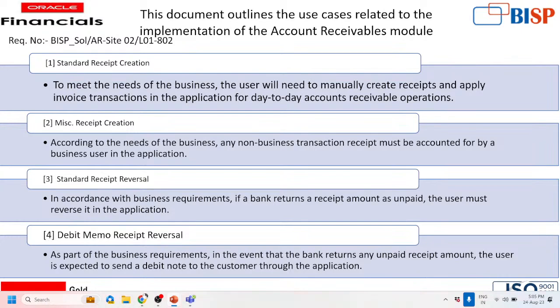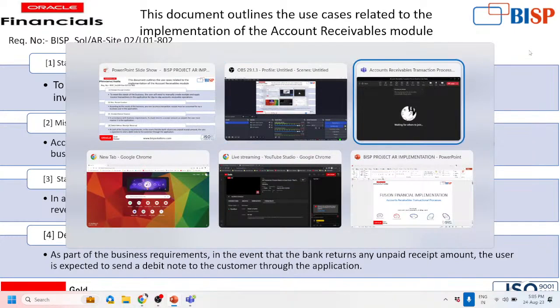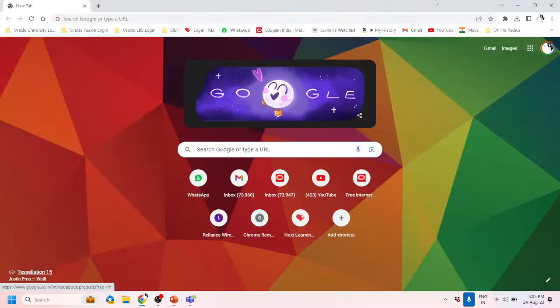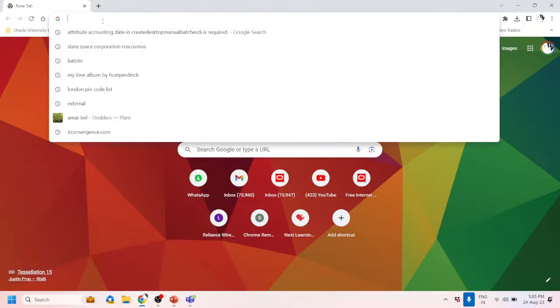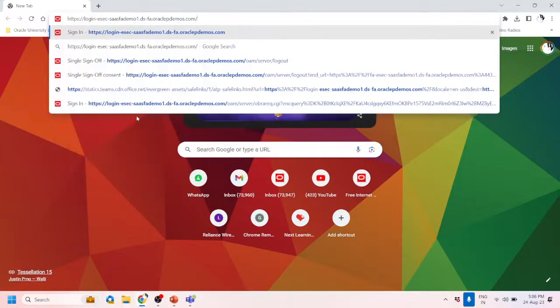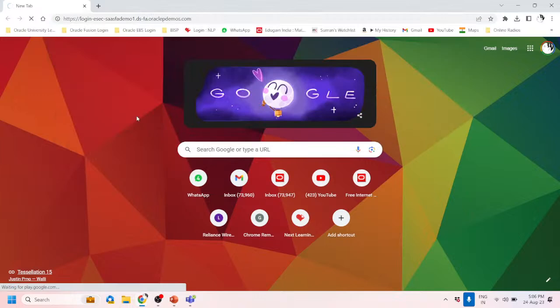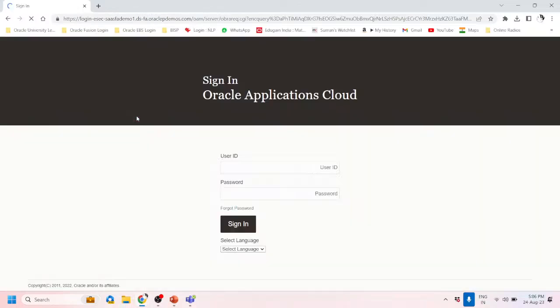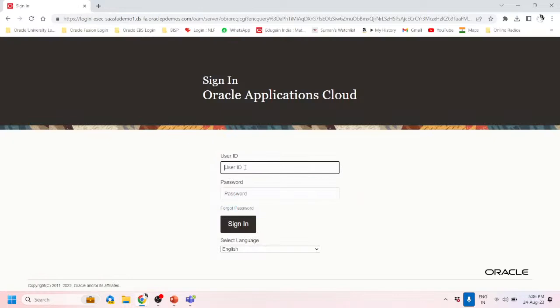So let us jump to the application and create a manual receipt. Right, so let us navigate to the application. So let me log in. Logging in with the user credentials.